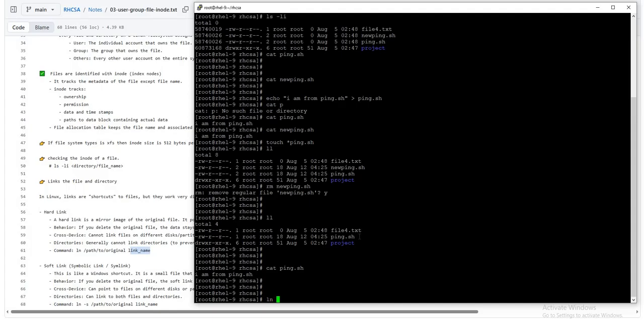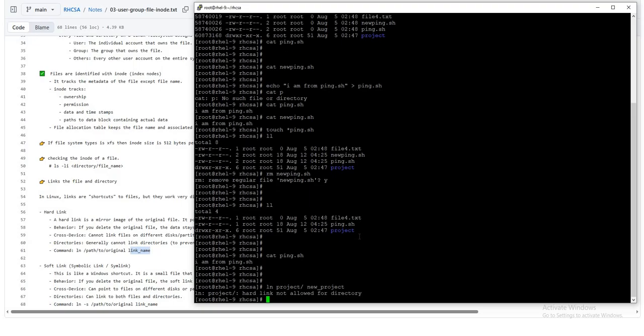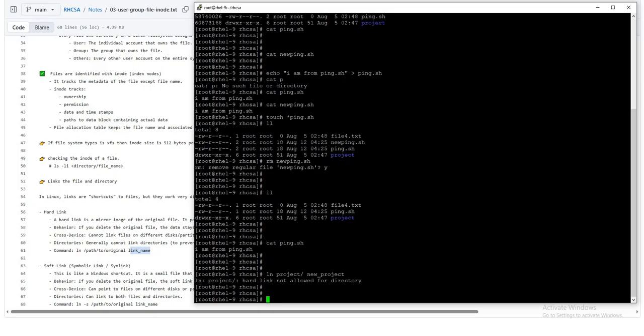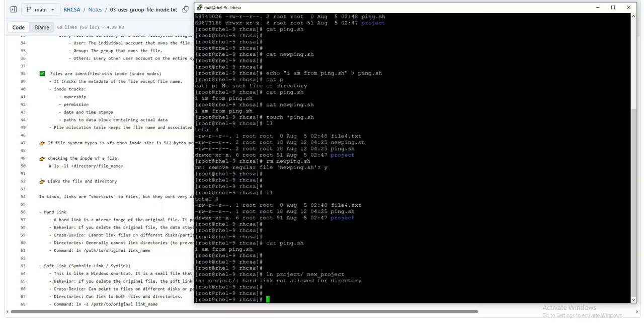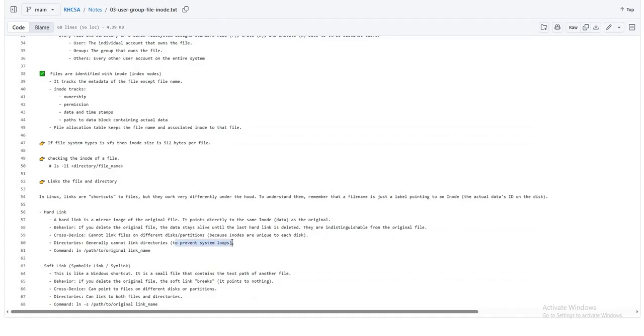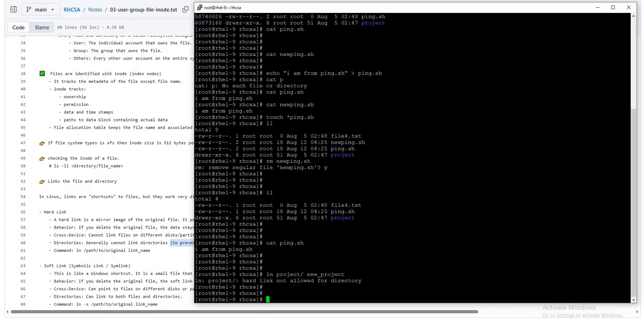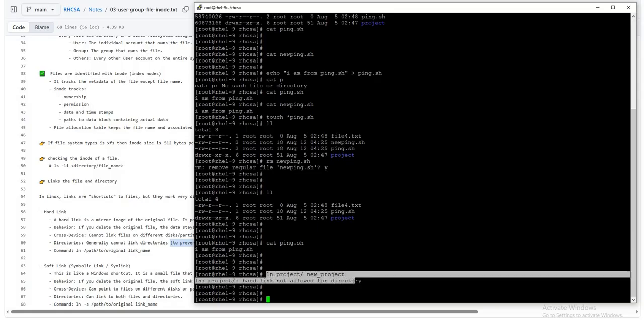Let's say I'm trying to create a hard link for my directory. What it says is ln: hard link not allowed for directory. That's what you understood, right? Generally we cannot link directories. Why? To prevent system loops. It is a kind of internal stuff, maybe we'll talk about it in our troubleshooting part. But yes, a hard link is not allowed for a directory.